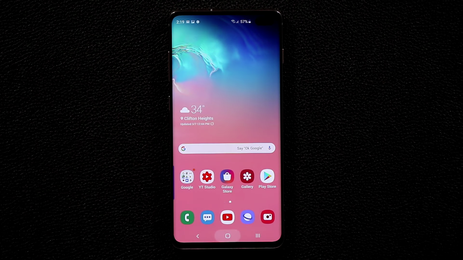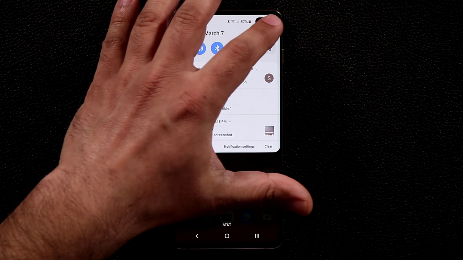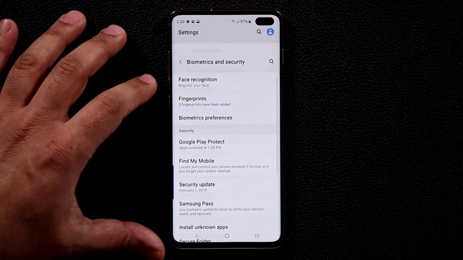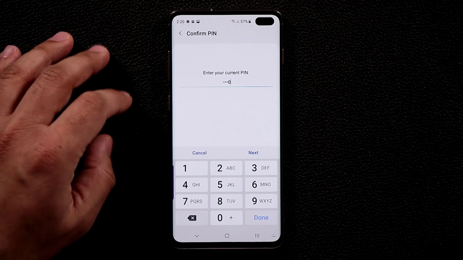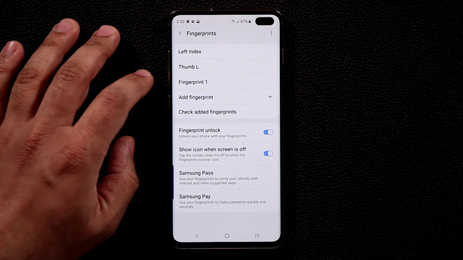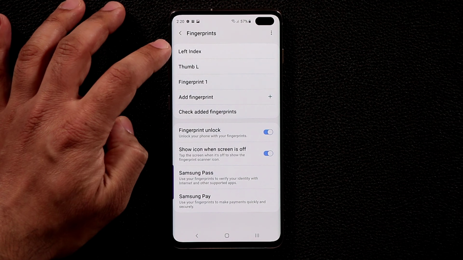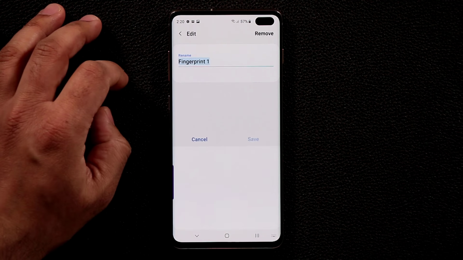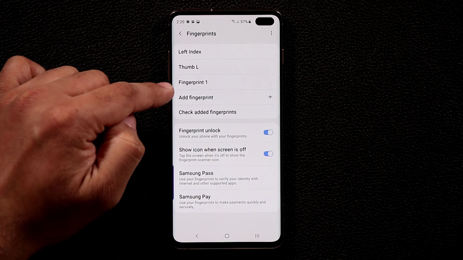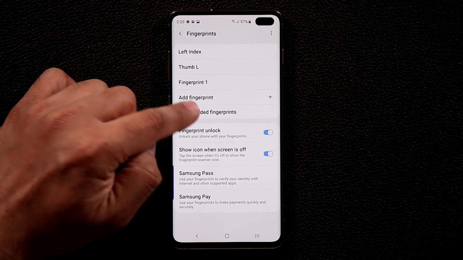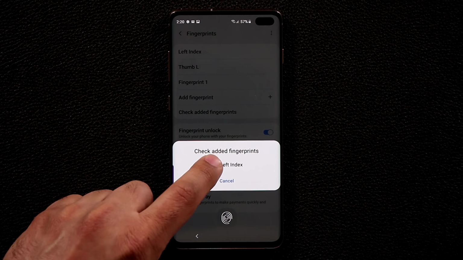All right, fantastic. Now one quick tip with the settings of the fingerprint. So if I go into settings, biometrics and security, and fingerprints, I'm going to put my password in right here. And then as you can see, I have 3 fingerprints registered and I've renamed 2 of them. To rename fingerprints, you just tap on it and you name it whatever finger you scanned in. Now if you don't know what finger that is, you can tap on check added fingerprints. You can put your finger there and it'll tell you that this is the left index.